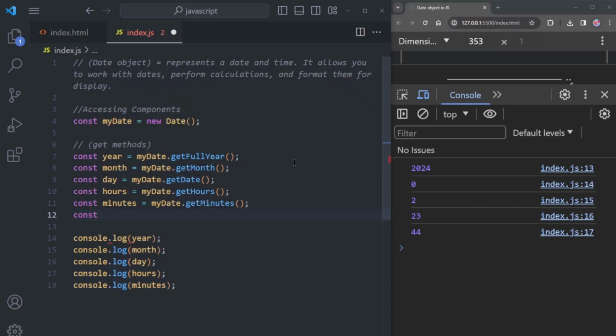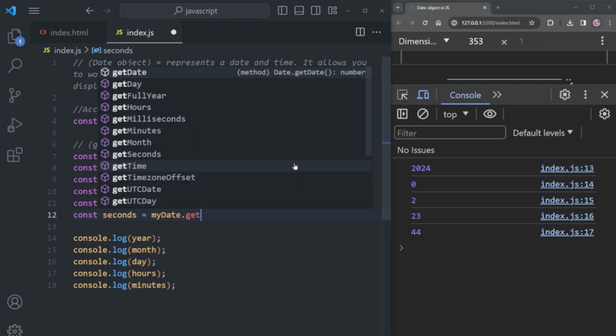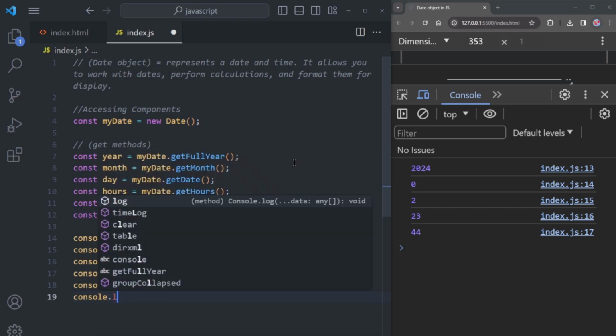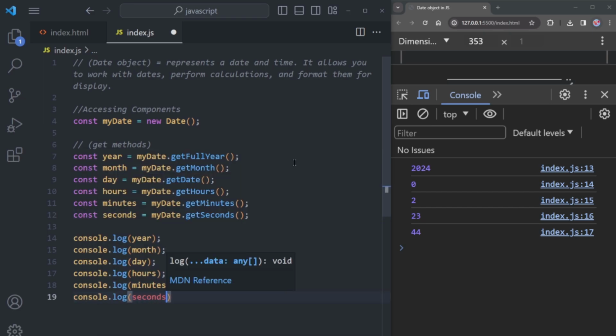Create one more variable for seconds. myDate object followed by getSeconds method. I will use this seconds variable in the console log. You can use these methods to access different parts of the date.